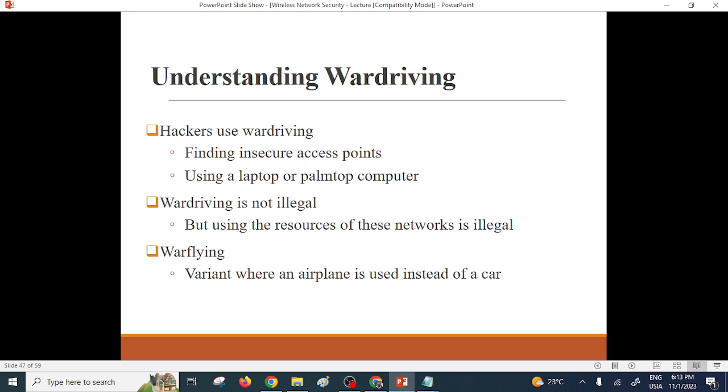Because this is a mechanism that most people use to exploit our wireless network and go ahead and compromise it, right? Wardriving simply means looking for or getting access to some kind of wireless networks with an intention of actually creating or causing some form of attack.